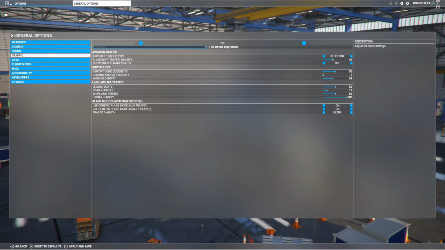All right. Now, the next one is aircraft traffic density. Make sure you have this slider between 35 and 50. If you have anything higher than that, then it could actually start giving you routing problems and stuff like that. If you find that you can't actually get any parking because of the airport being so densely populated, then if you turn this down a bit, you should overcome that problem.